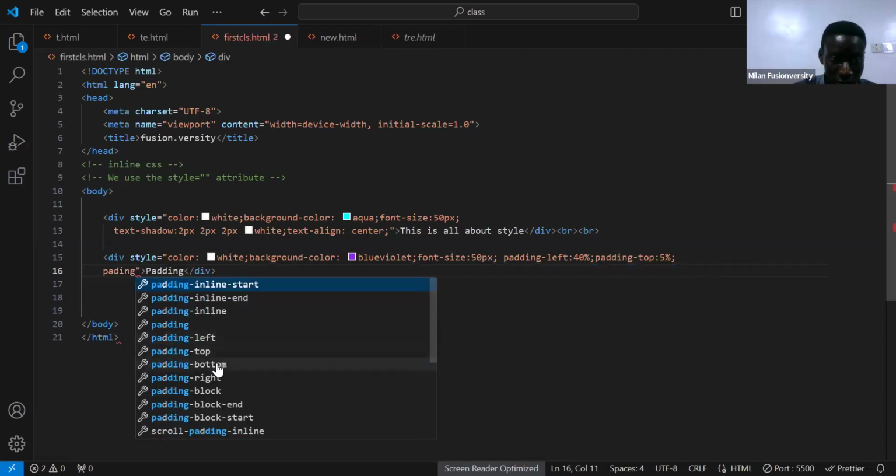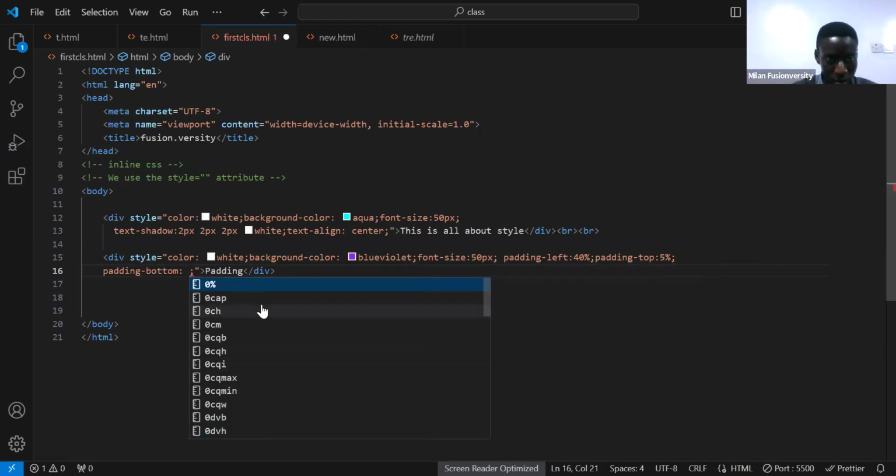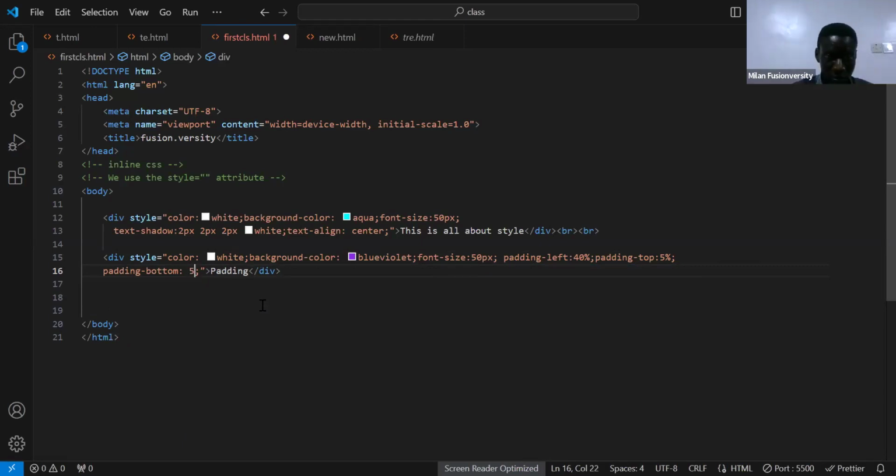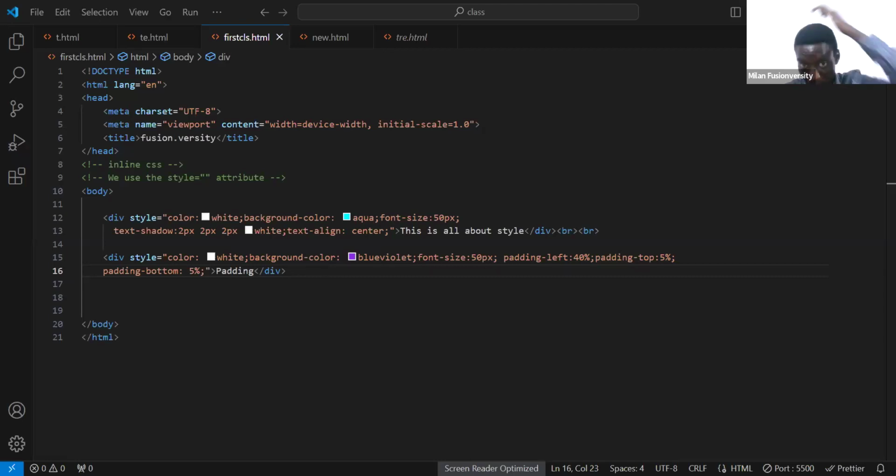Padding bottom. I could say 5 pixel also. So you can see I have equal spaces up and down and 40% from the left. I can also do the same thing for the padding right, 40% also. So that is padding.